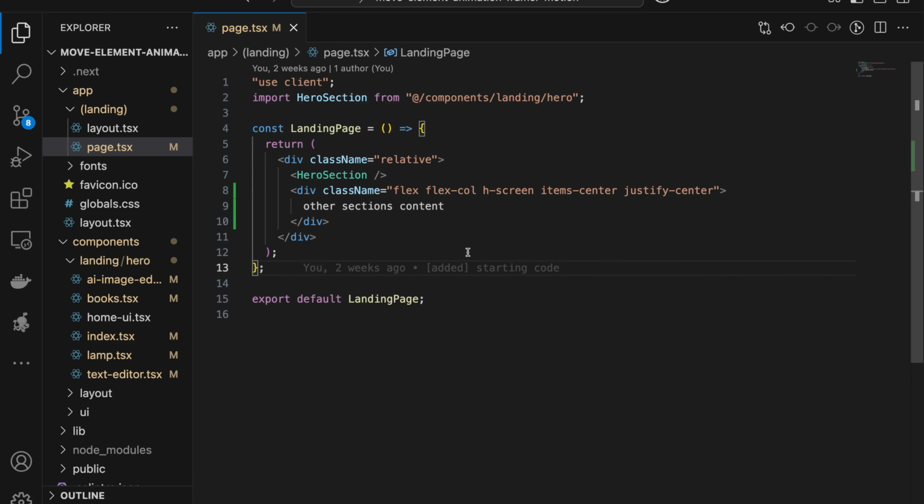I'll start with the implementation of the code. I mean, I won't be writing the code from scratch, but this video would be a general understanding of how I implemented the animation and how I added all the different components to work by themselves. So basically in the page I have added just a hero section, and the hero section is a different component in which all the logic goes.